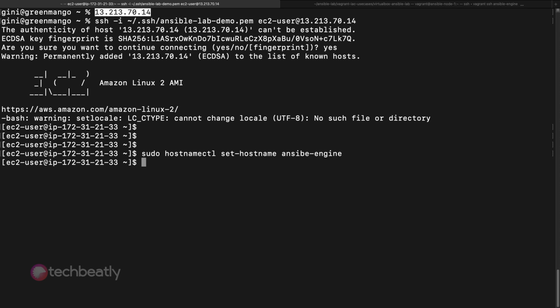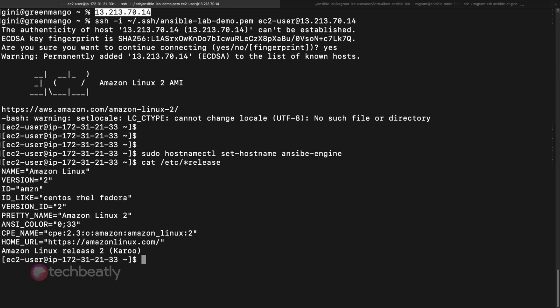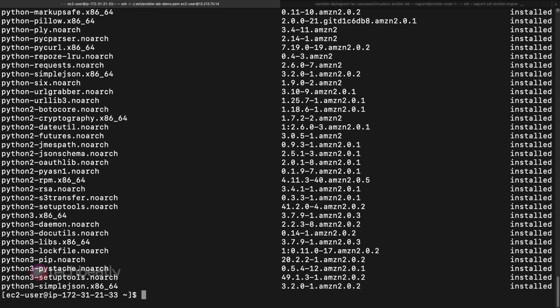Great. The next thing is you can check the version. We forgot to check that. This is CentOS, RHEL, Fedora. This is Amazon Linux 1. It will be compatible with these flavors. So the next thing you have to do is check whether Python is installed or not. So we can do sudo yum list installed python*. Okay, we have Python 2 and Python 3, so we don't need to worry about that.